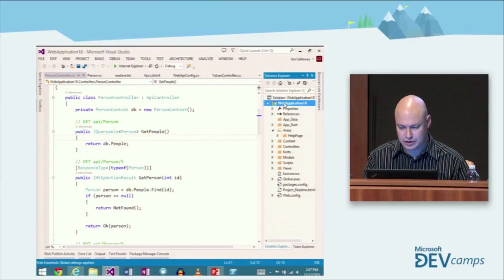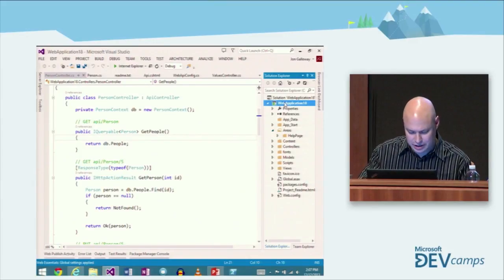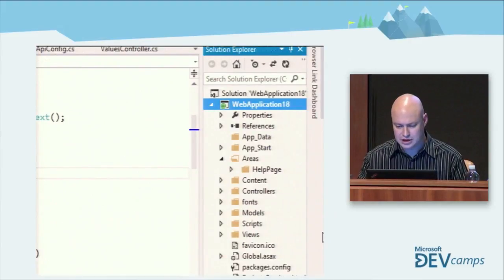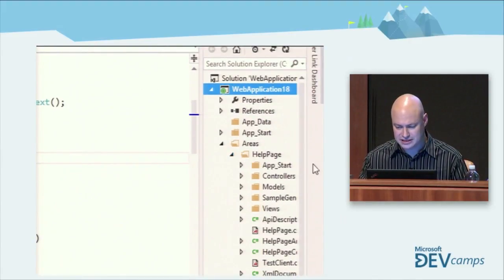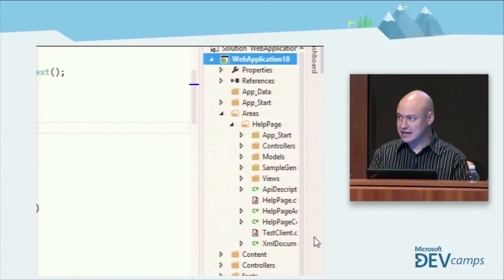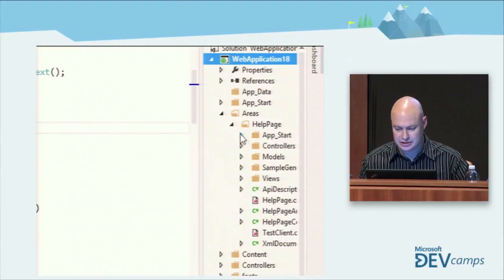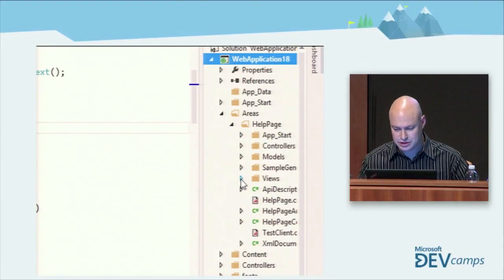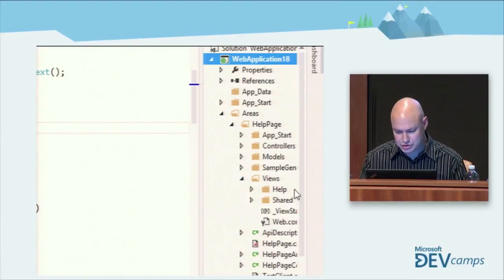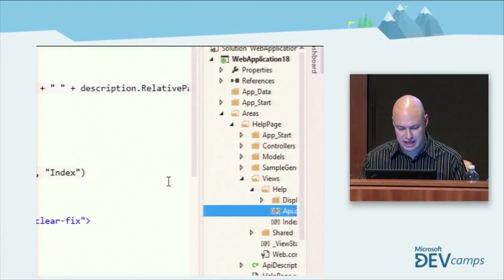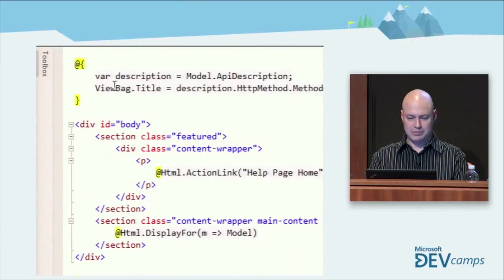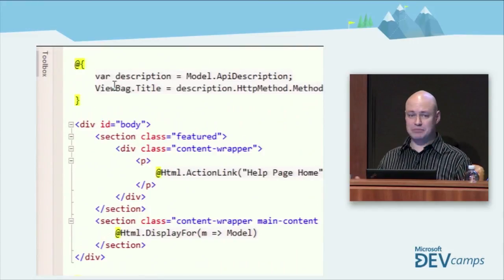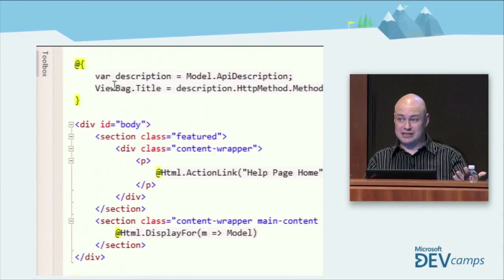So here's this. It says areas help page, and this help page is its own small self-contained MVC application. It has its own routing, and it has models and views. The reason I'm showing you this is because you can go in and customize things. You could say, I would like to change my API documentation. Again, the hope is that some people might actually use this, maybe even just internally inside your company, to say this is how our API works.